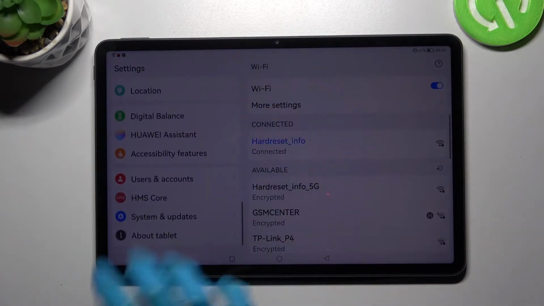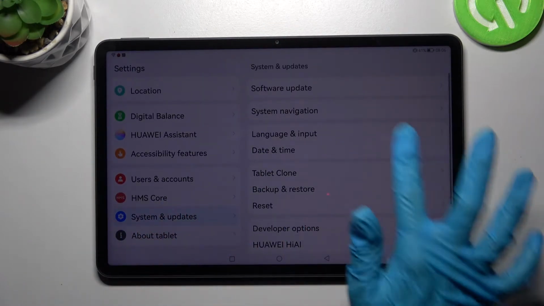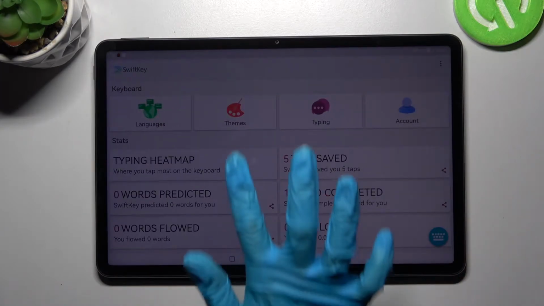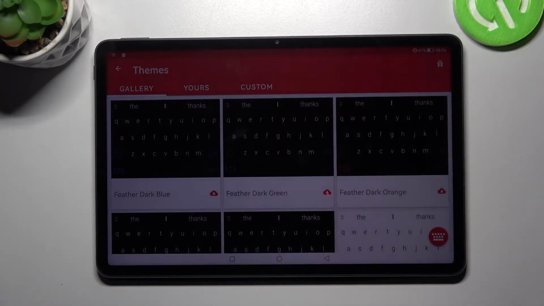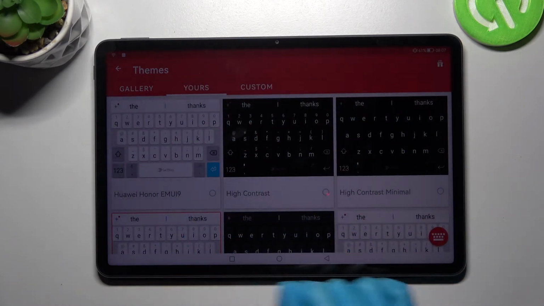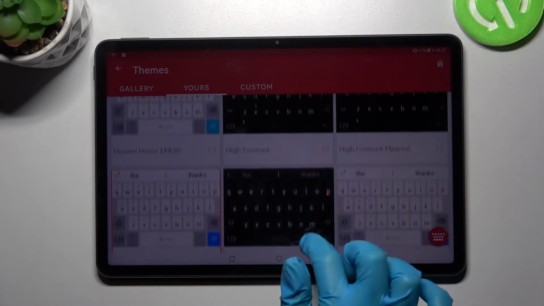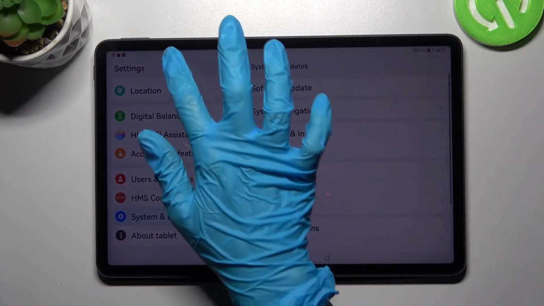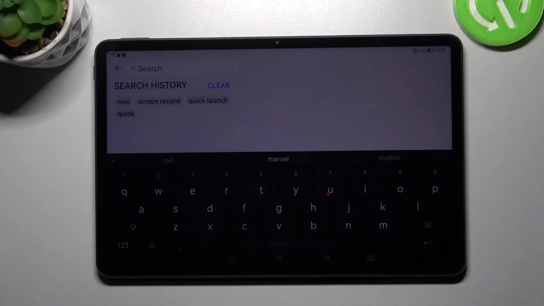Now scroll all the way down and tap on System and Updates, then Language and Input, your current keyboard, and finally Themes. Over here you need to select Gallery or Yours and click on one of the themes, like for example that one. Then when I go back, I can see the theme of my keyboard has changed.